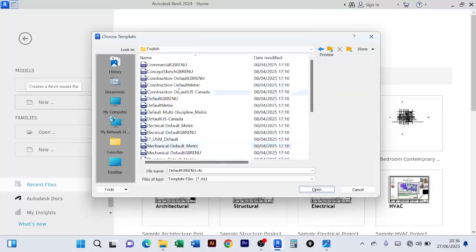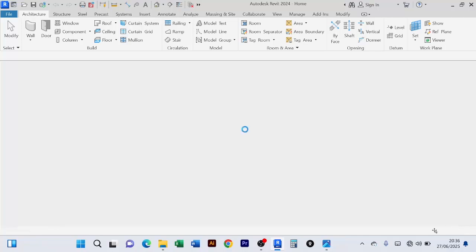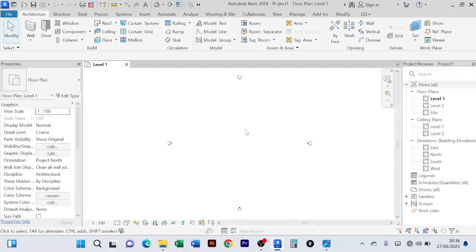It will open for you this, and then you look for default metric. This one here, this default metric. Once you have clicked on this default metric, you can click open. Then it will open here as a default metric, and you can just click OK, and it will open for you a new Revit project. This is how you can open a new Revit project from really scratch. Even if you have never opened the Revit software before, that is the standard procedure.